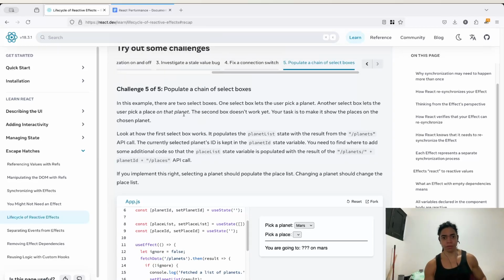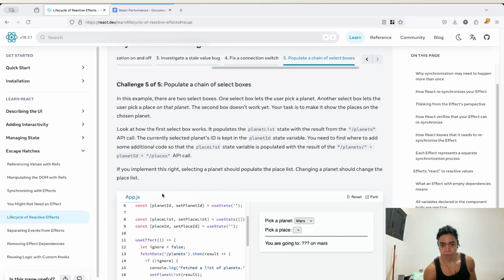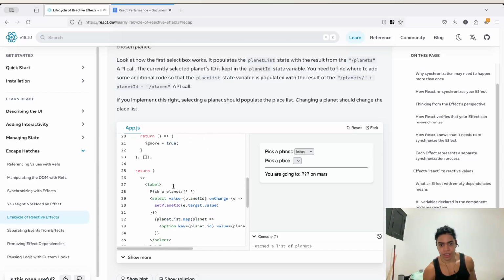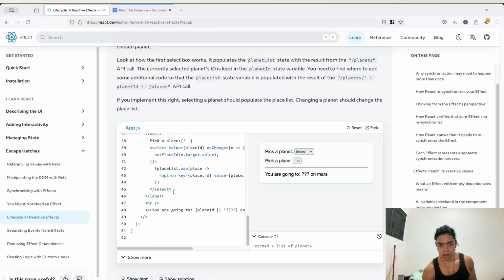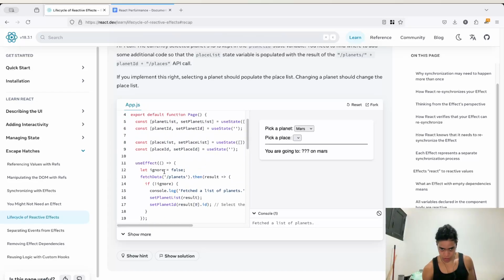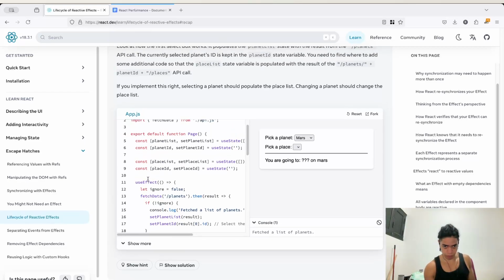In this example, there are two select boxes. One box lets the user pick a planet. Another select box lets the user pick a place on that planet. Exactly. So what happened is that initially it's now loading that, right? And the question is, you are now populating the planet list, but what is the place list?